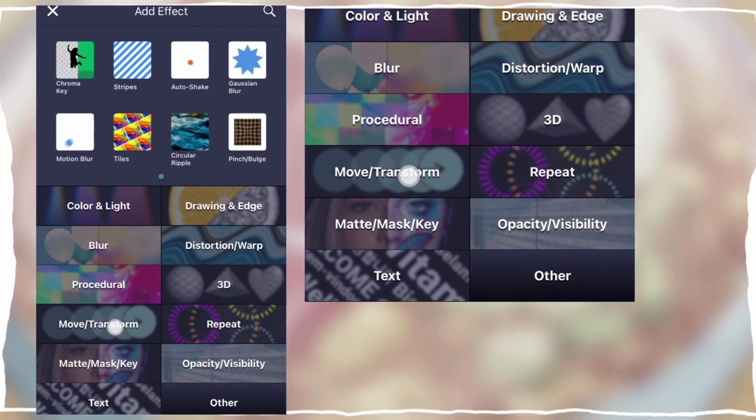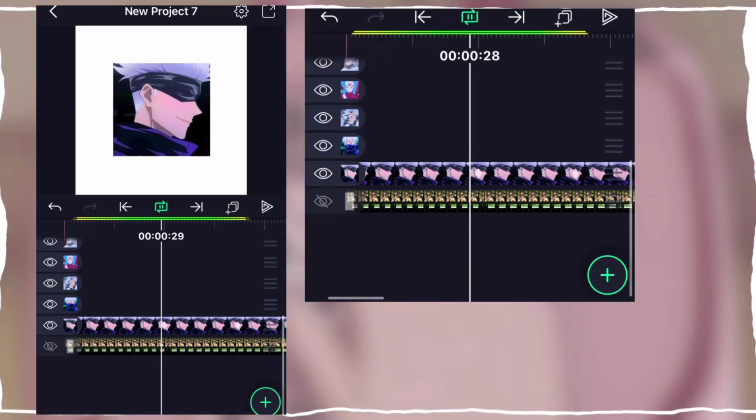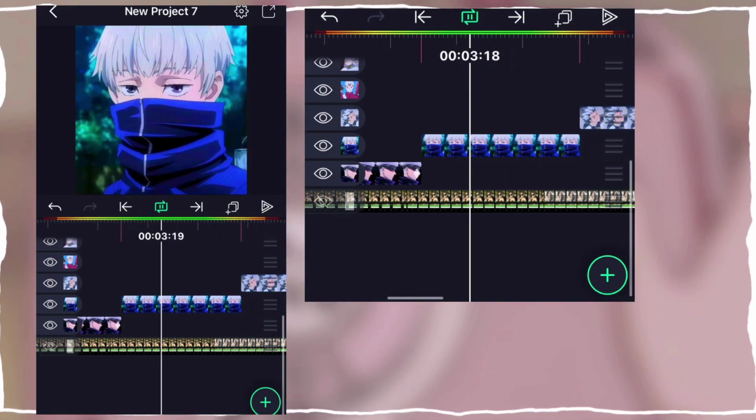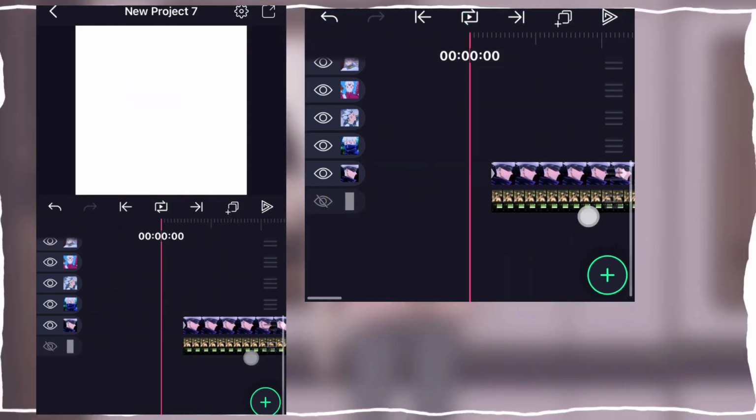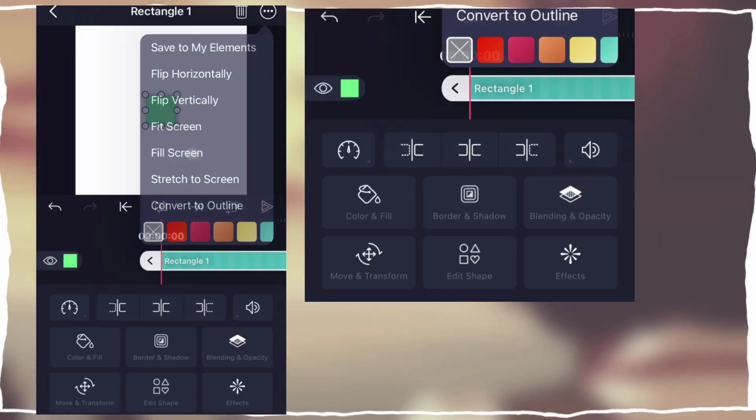So I put auto shake. This part is optional. So let's put some background on it so that it would be nice and aesthetic.